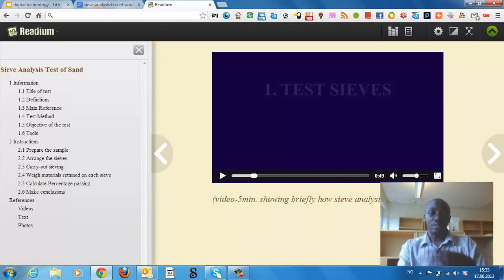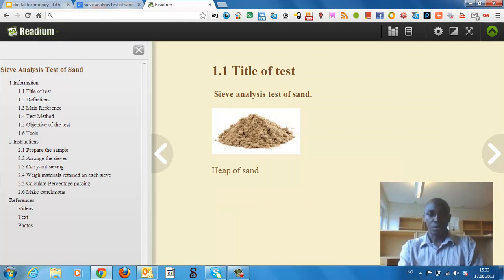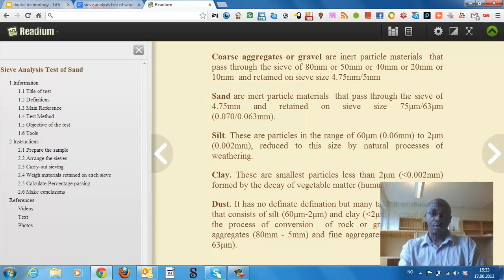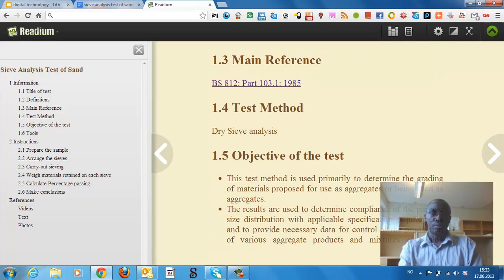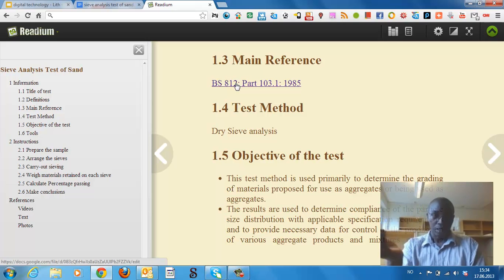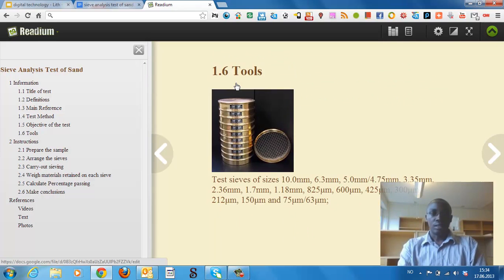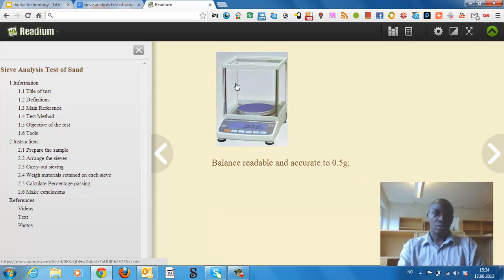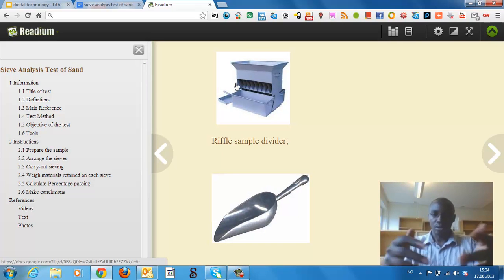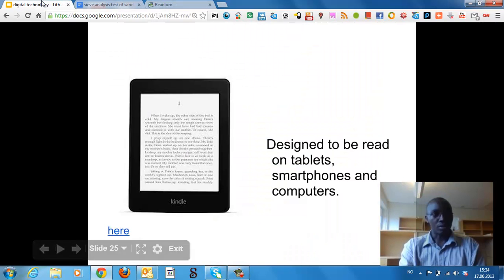So that is, you can add a video in the ebook. You can put in photos, as I told you. I work more with photos. These are some of the definitions. I can also put in the main reference, and if you click on it, you can get the document as it is and read it, and the tools, and so on and so forth. So we are not going to go deeper into that. Let us go back to our discussion.